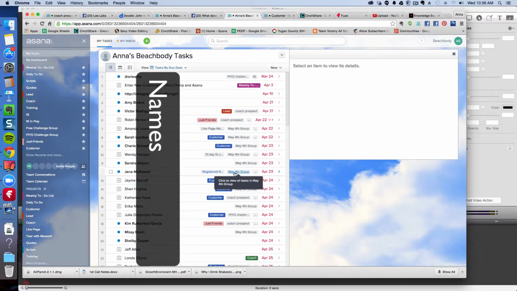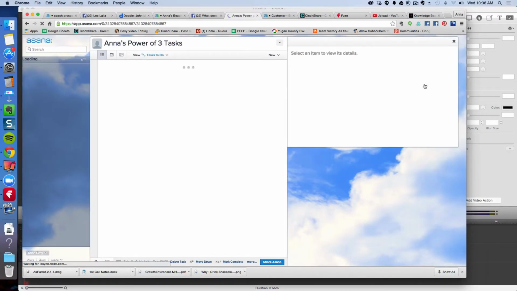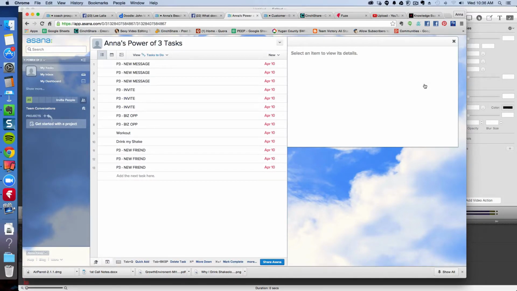So Power of 3, because it's simply just a tally sheet, you're tallying off how many people you've contacted and how many people you've invited and how many people you friend request. It doesn't need to have a name attached to it. So what I do is I go up in the upper right-hand corner here, and I create a workspace called Power of 3. So you can see the Power of 3 tasks are here.